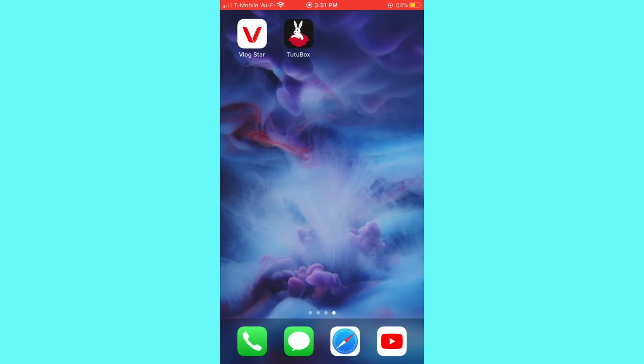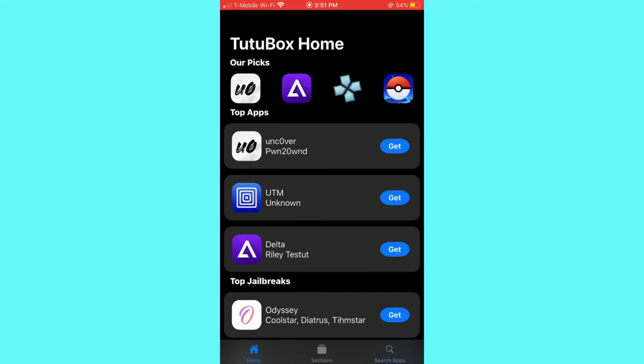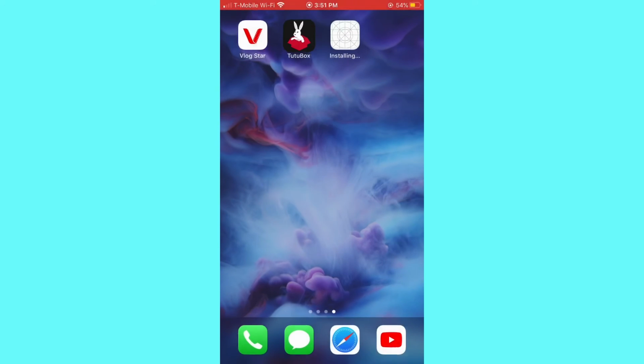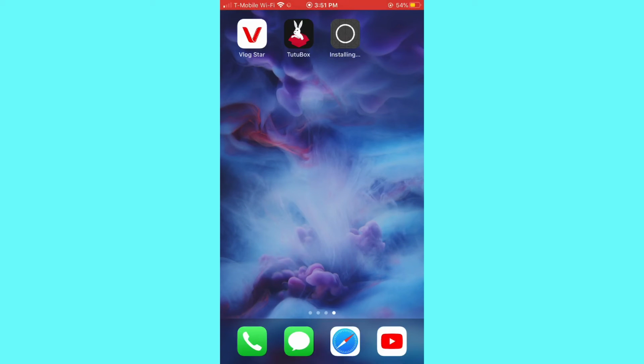Now all you're gonna do is open the Tutubox and you'll see the Delta app right here, the second one in the top. Just click that, click get, install. It should be installing right now. Yep, it finished installing now. It's so quick.